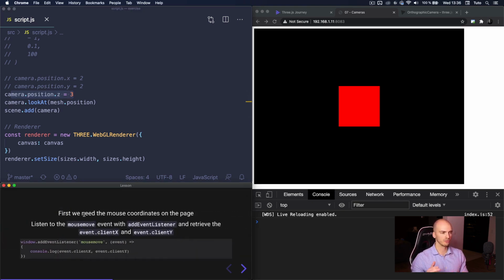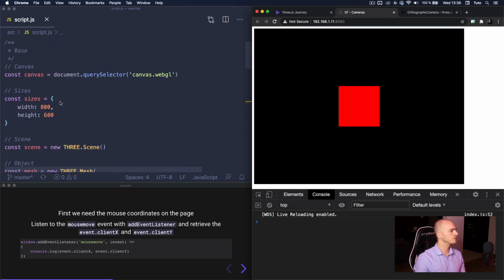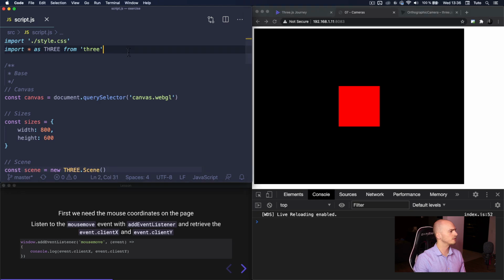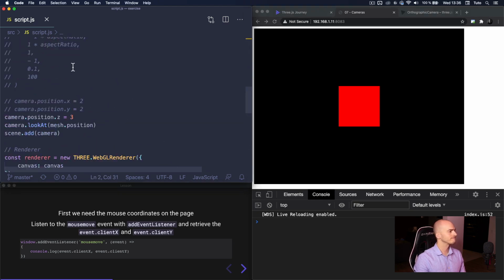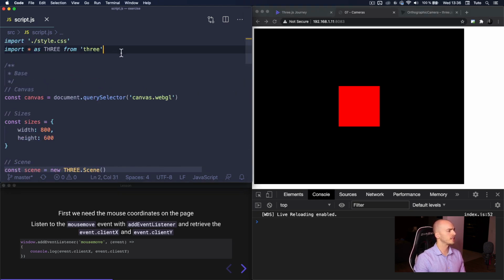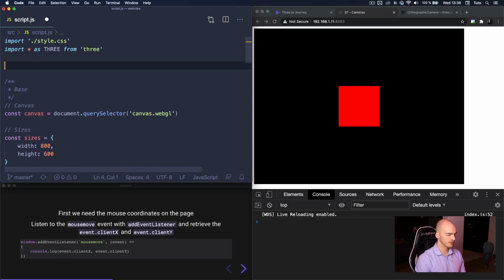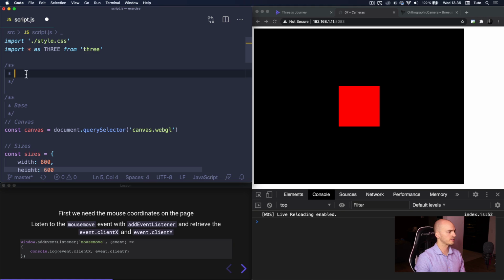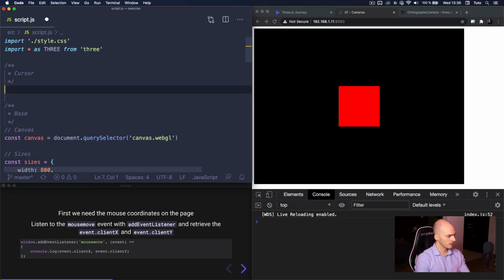So if I want to move my camera when I move my mouse, my cursor, first I need to know the coordinates of the cursor. So let's do this. I'm going to put my code at the beginning of the lesson. So right after the import, leave the import alone at the top. I'm going to create something like cursor. And I'm going to do everything I need about the cursor.